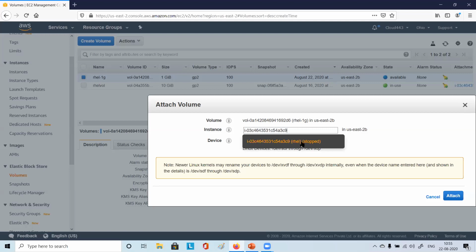Yeah, because your machine is running, right? Correct, yeah. That's why mine is stopped. Okay. So it doesn't matter. Anyways, once I attach, I also have to start my instance. So you can attach to the running instance. That is good. That's not an issue, right?